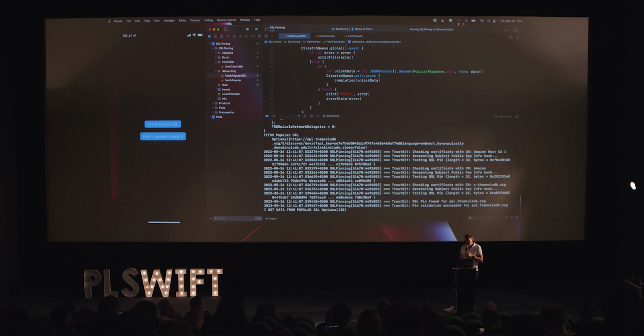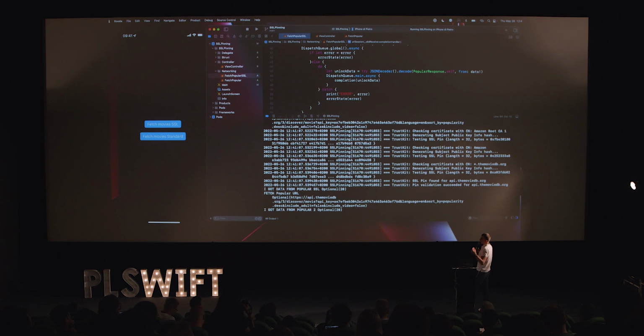And instead, if I'm just clicking on fetch movie standard, this is the second button, it's just a normal URL session call, so you just get the data immediately. There is no validation, there is nothing, you just get the information. Nice, cool, but how can we be sure that this SSL certificate pinning works?